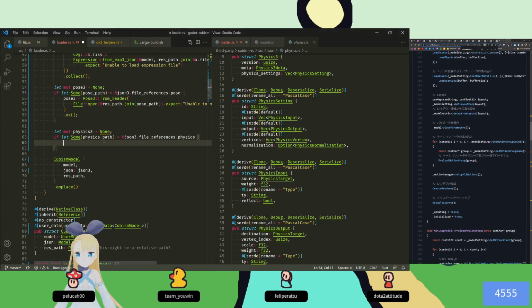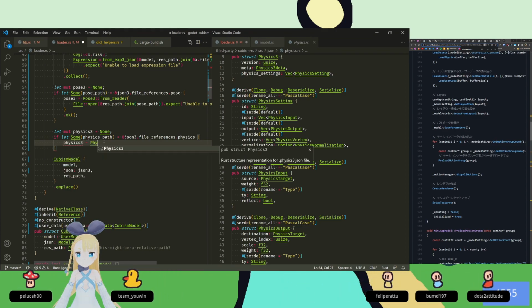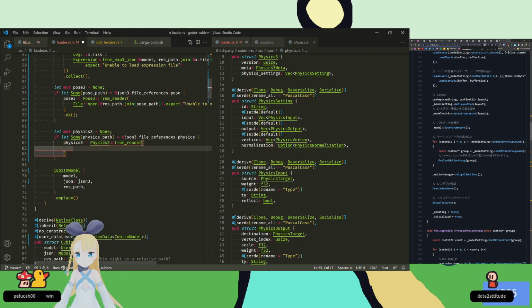Physics. So physics3 is equal to from reader, file open.